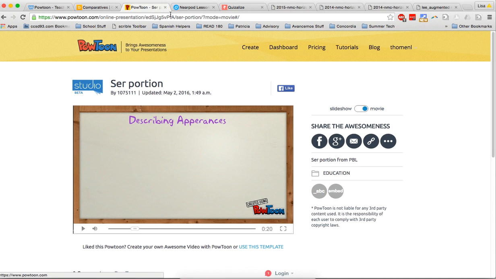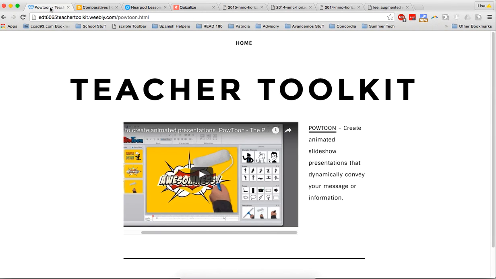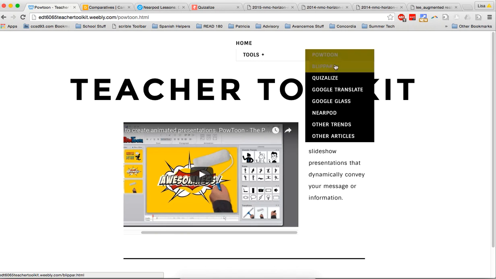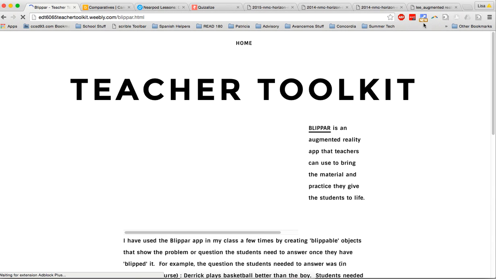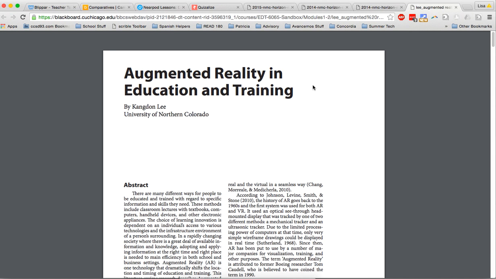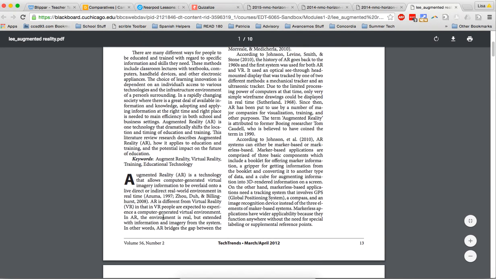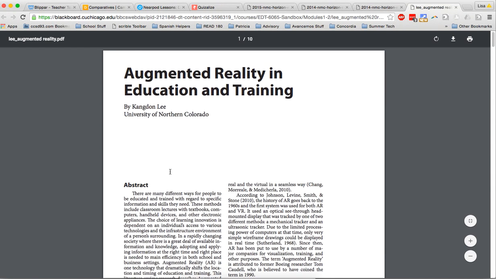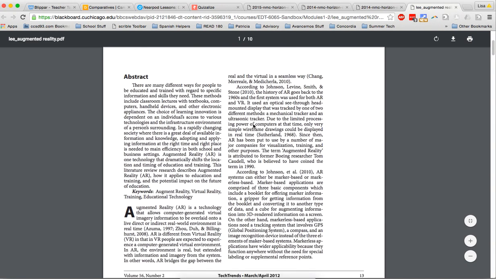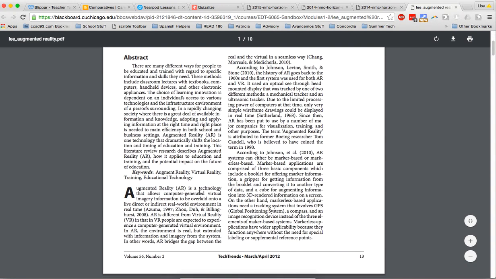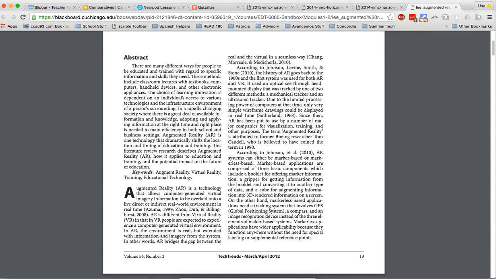So that is Powtoon. The second thing that I would like to talk about is Blipper. Blipper is an augmented reality application. Augmented reality is a technology, according to this article, again, this is from Augmented Reality in Education and Training by Camden Lee. Augmented reality allows computer-generated and virtual reality content to be overlaid on things that you create in your classroom.